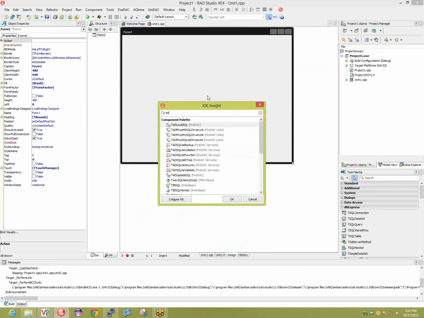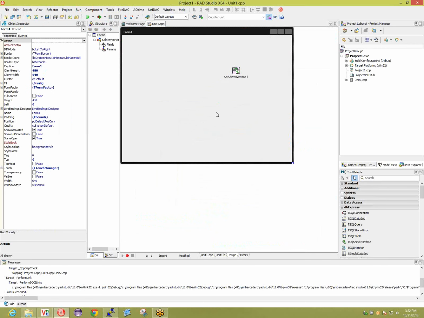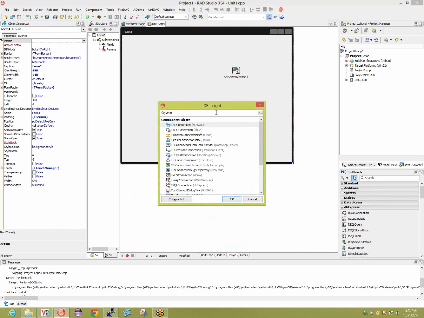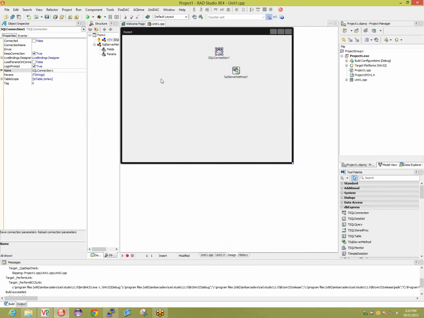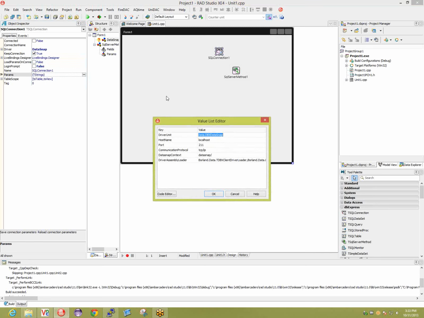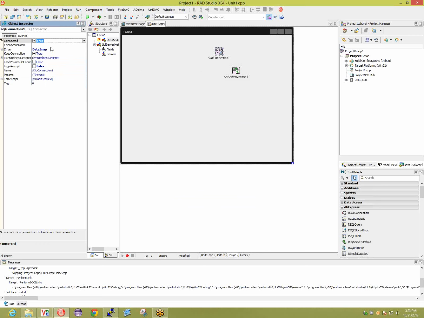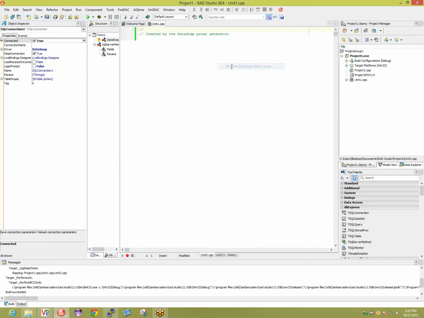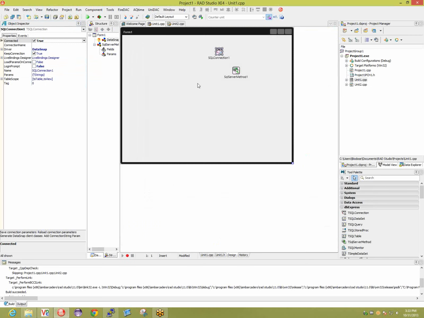We're going to need a SQL server method. We'll put one of those on there. I need a SQL connection. TSQL, where is it? TSQL connection. We need one of those. And this guy right here, I'm going to set the driver really quickly to DataSnap. I don't need a login prompt. Let me go into the parameters, set the stuff here, 100, 12, get all the internal stuff. I'm going to hit true. I'm going to right click and say generate me my DataSnap classes, which it just did.